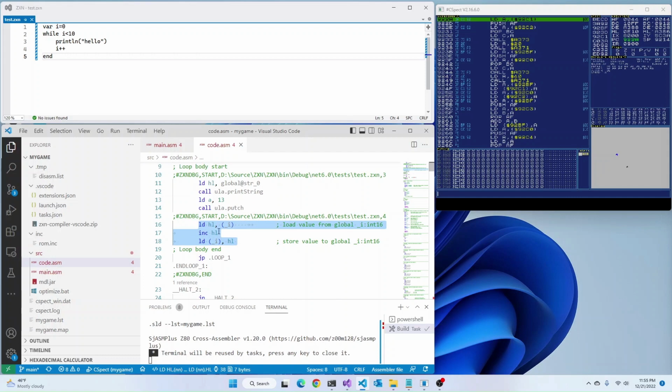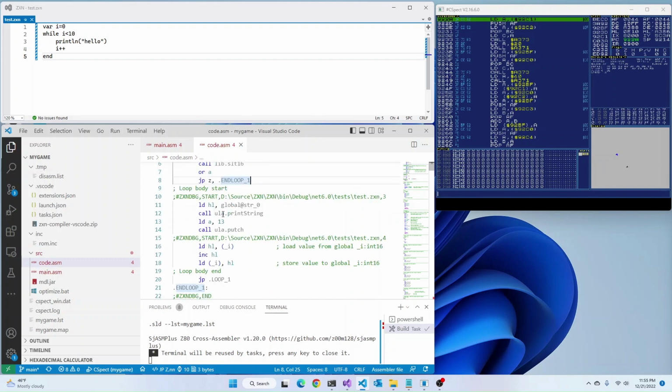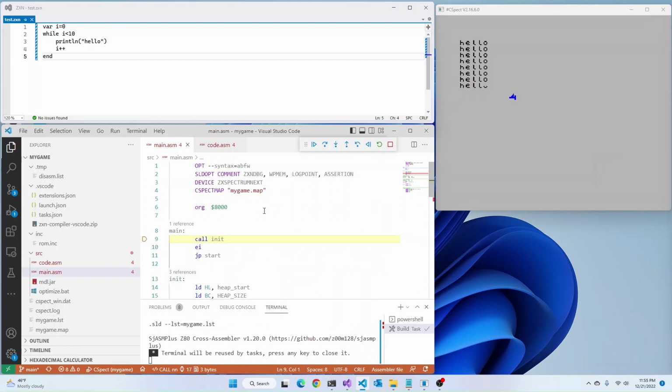Here we increment the value of I. So we load the value of I, increment it up, and then store it back to I, and it loops back again. It tests the condition and runs the code. Let's give that a spin quickly. And there we see hello printed out, hopefully 10 times.